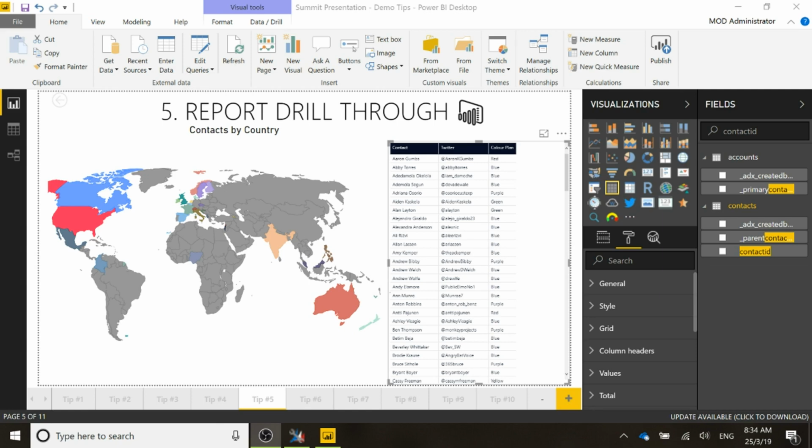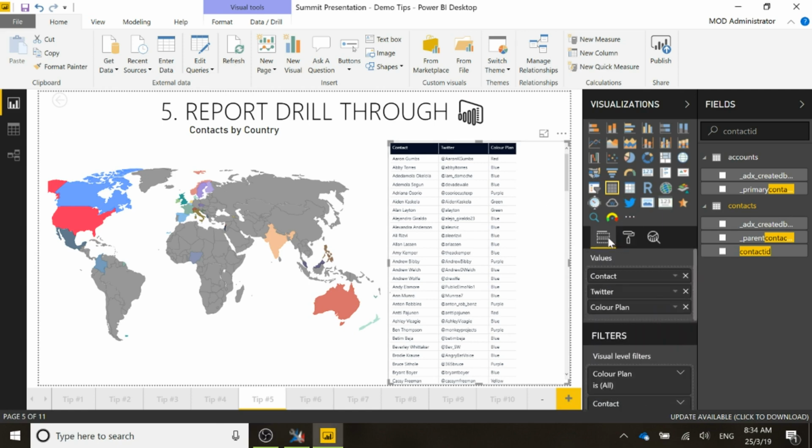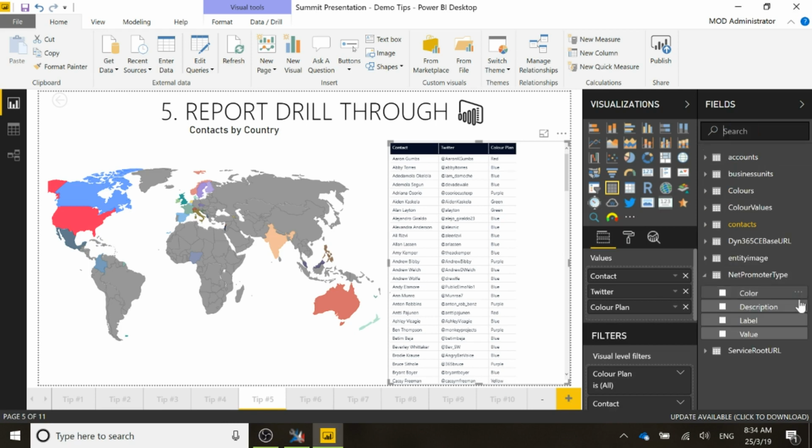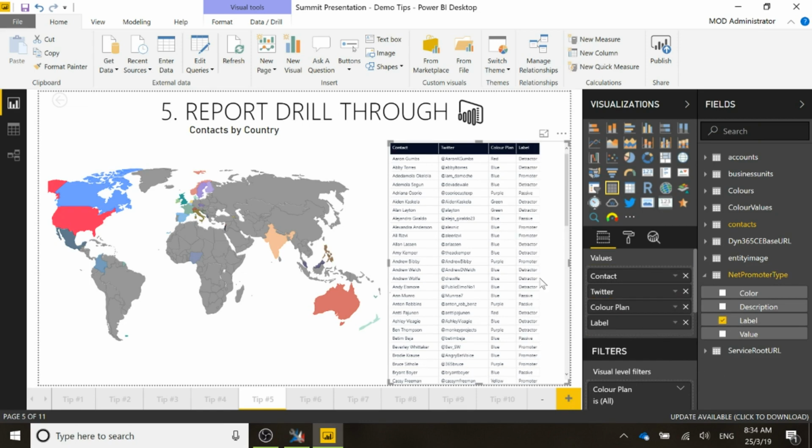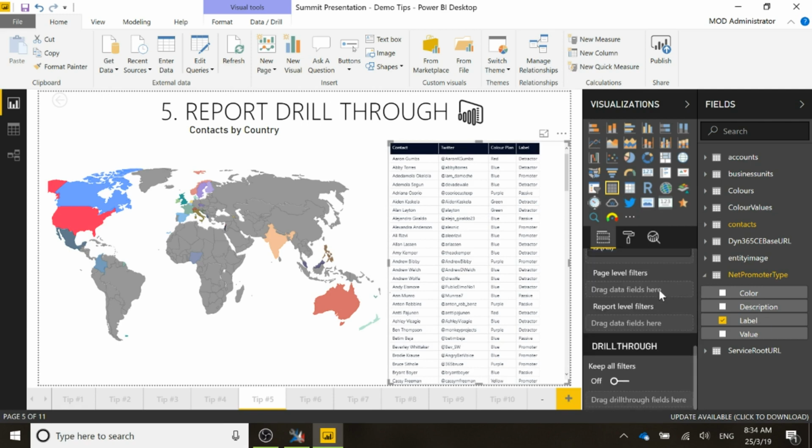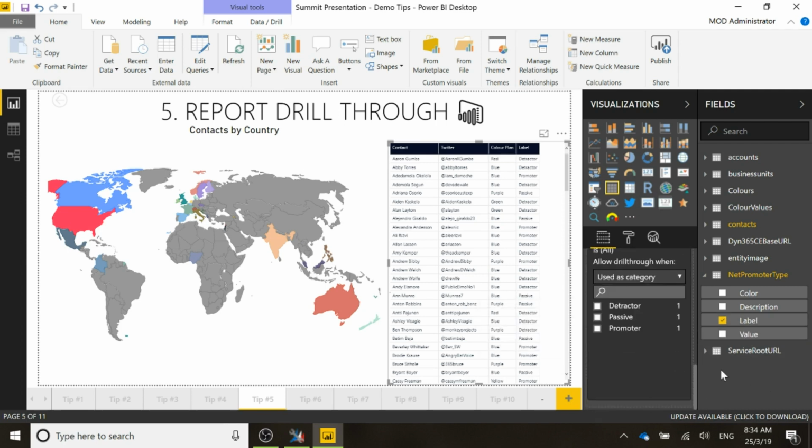So what we're going to do first of all is on the table here, let's go ahead and add in another value. For that, I'm going to add in the Net Promoter Score type label. So now we can see that that's on there. What I'm also going to do is, if I scroll down, I've got a drill through section at the bottom. I'm going to turn that on and do the same thing and put the label on there, so that when somebody drills through from another tab, this will be what will filter for us.